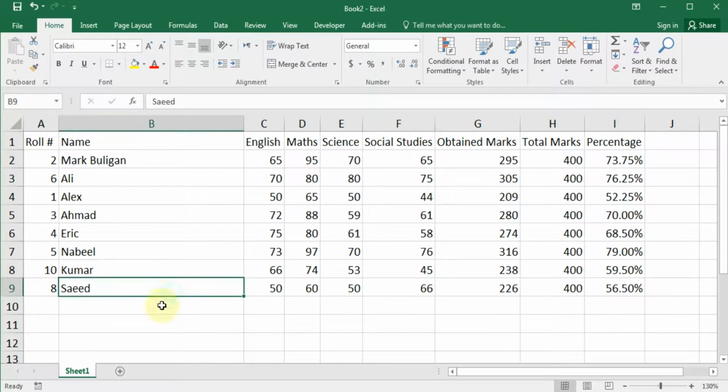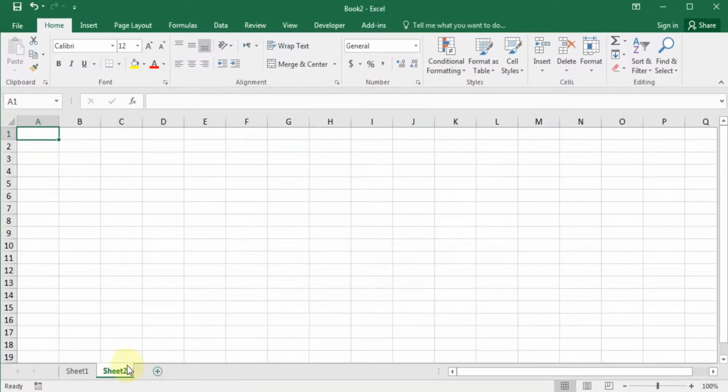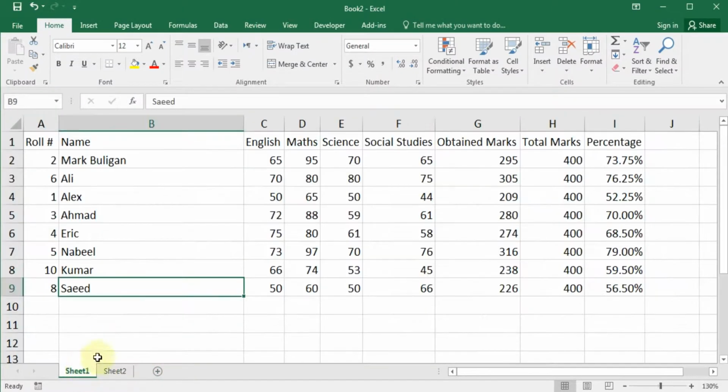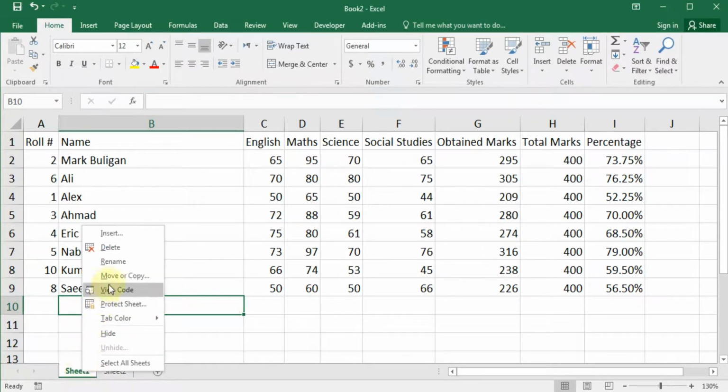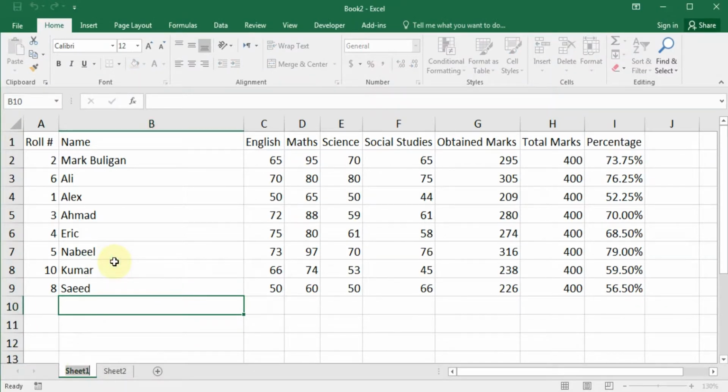And second thing, at the bottom it's mentioned Sheet 1. You can add another sheet in the same file by clicking on this plus sign. See the mouse, when I hover over it, it will show New Sheet. Okay, click it, and it will create one more sheet. You can go back to the first sheet, and if you want to name this sheet, you can right click, rename, and give it a name like Mark Sheet. Okay, press enter, and it will be changed to Mark Sheet.